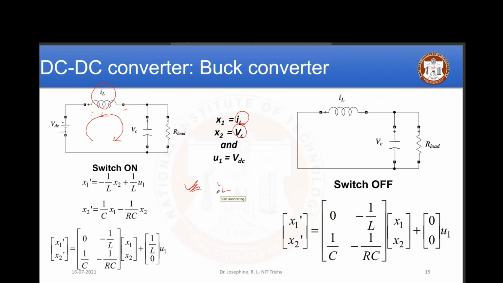IL dot is equal to some form IL dot and VC dot. So it is stuck for 1 minute. Okay.